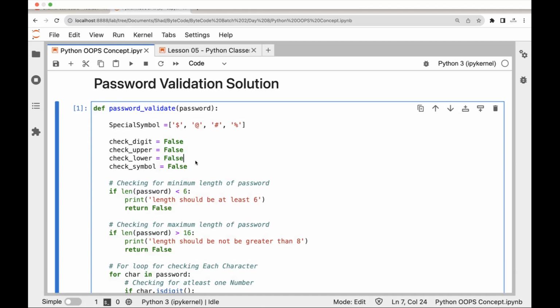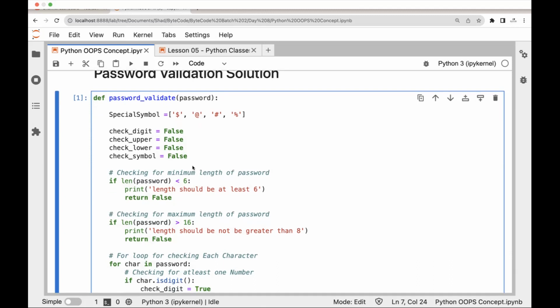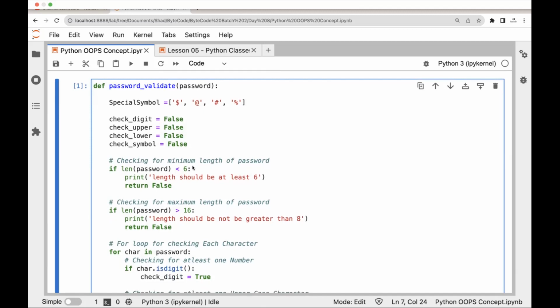So what exactly we need to do: whenever we go to a website and try to register ourselves, create a new account, you enter a unique username and also assign a password for that account. That creation of a password comes with certain conditions. The password's length should be within a range of 6 and 16, and it should have one digit present in it.